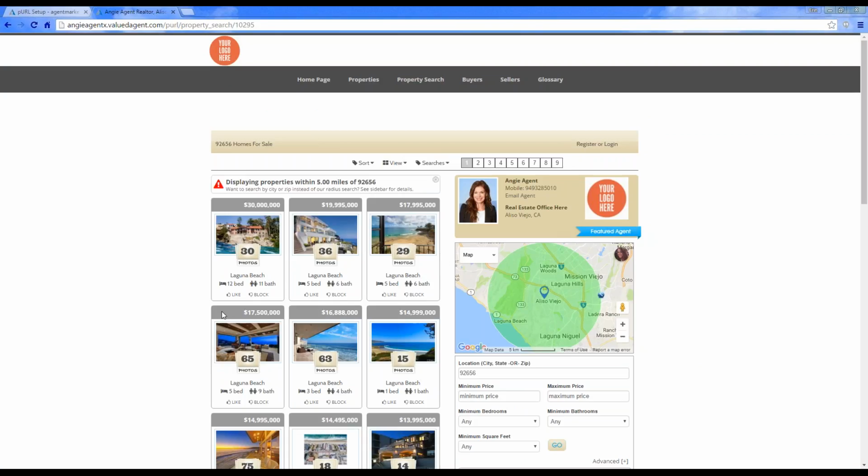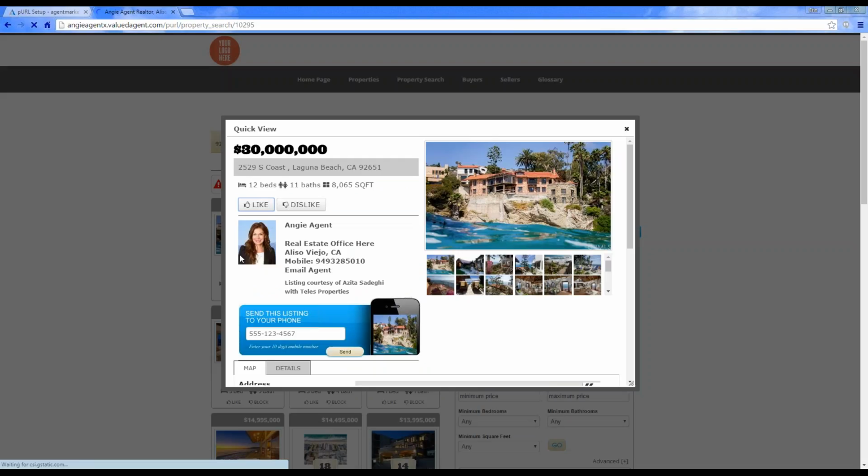Also, one great way to get leads from the IDX is when consumers click on an actual property, there's this cool little feature here that says send this listing to your phone. When the consumer sends a listing to their phone, you get notified instantly. So then you can follow up with them and say, hey, I noticed you were interested in 2529 South Coast in Laguna Beach. Wanted to follow up and see if I could answer any questions. You have your scripts and you have your spiels, but that's something that you could use as a great lead generation tool for the IDX.